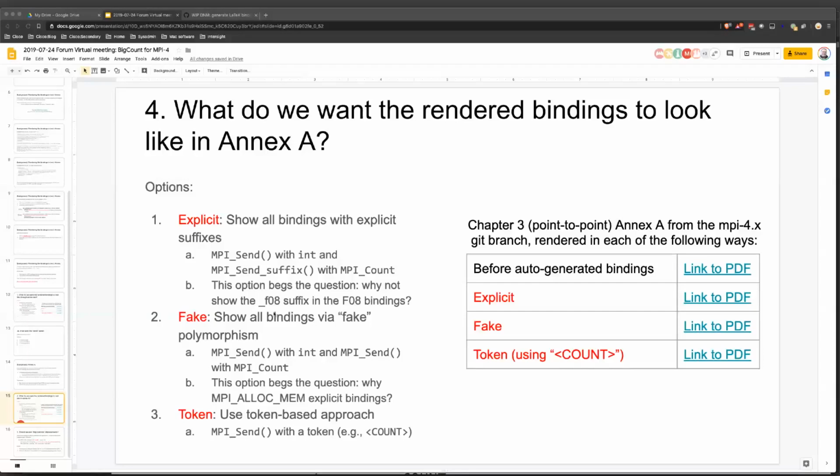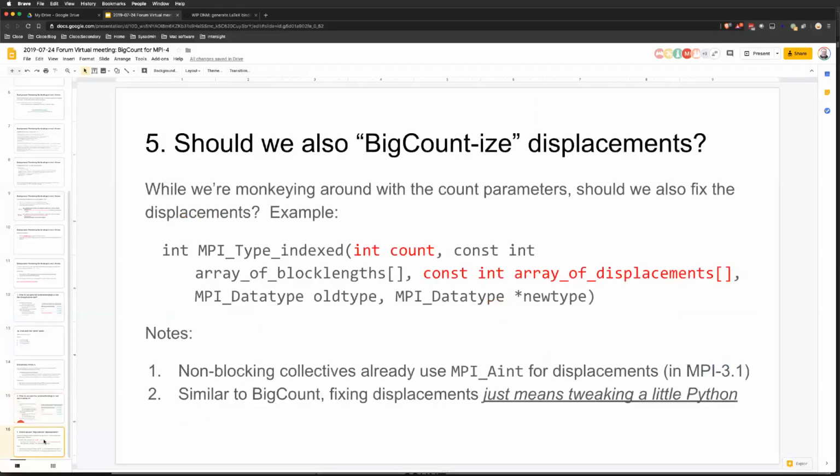How many people would want the fake, like 2 flavors of MPI send and nothing else? Kind of assuming that's going to be 0. Yep. Okay, token. Who wants the token based? Okay, also 0. Okay, good feedback. Thank you. Last question, and then we'll actually get to the text.